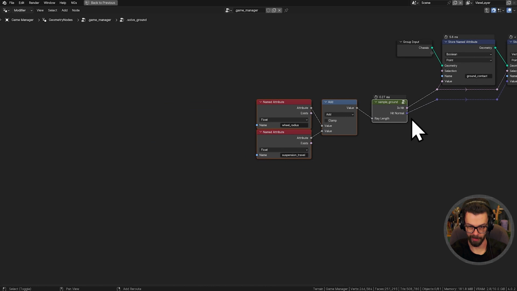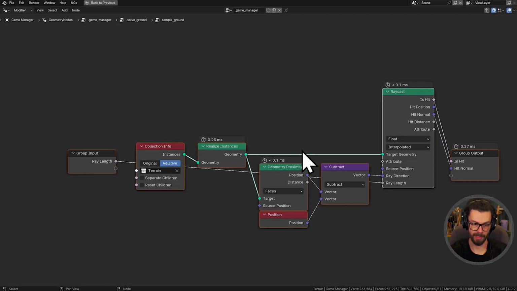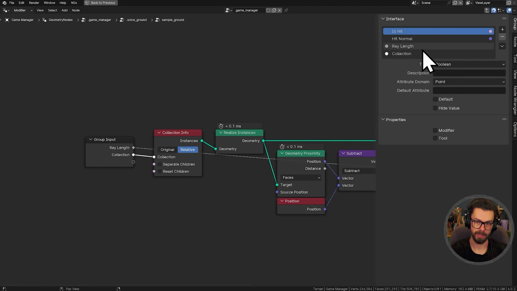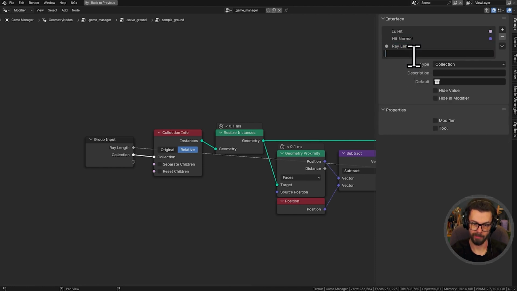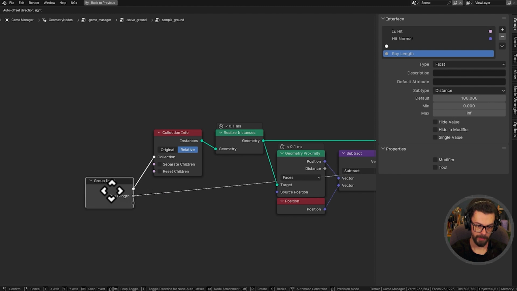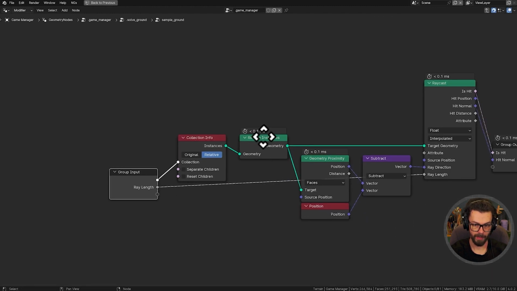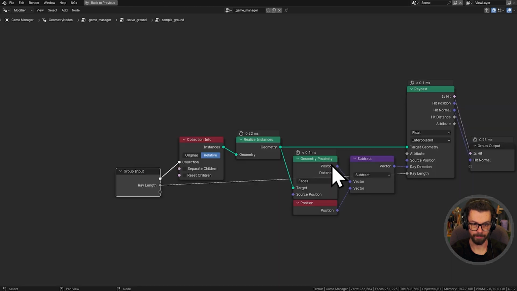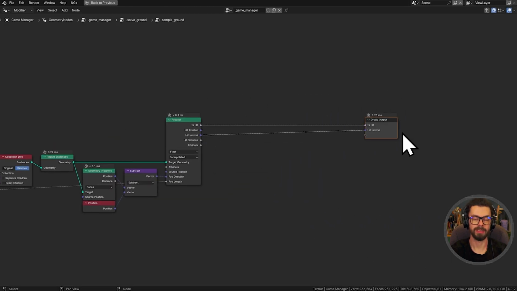And here we go. So I'm going to be adding a few more bits in here. First of all, the terrain collection comes in the front. I will also just remove the name for that just so it goes there. And we'll set the ray length. This is then the terrain. Fantastic. Now, what are we actually doing here?